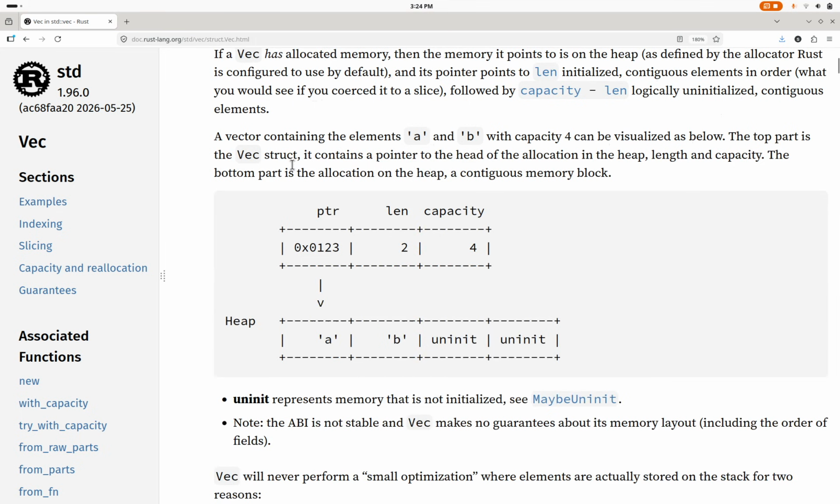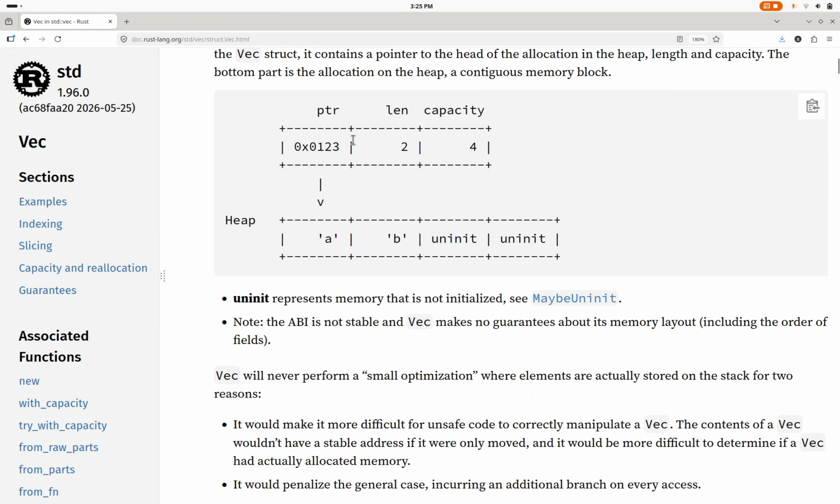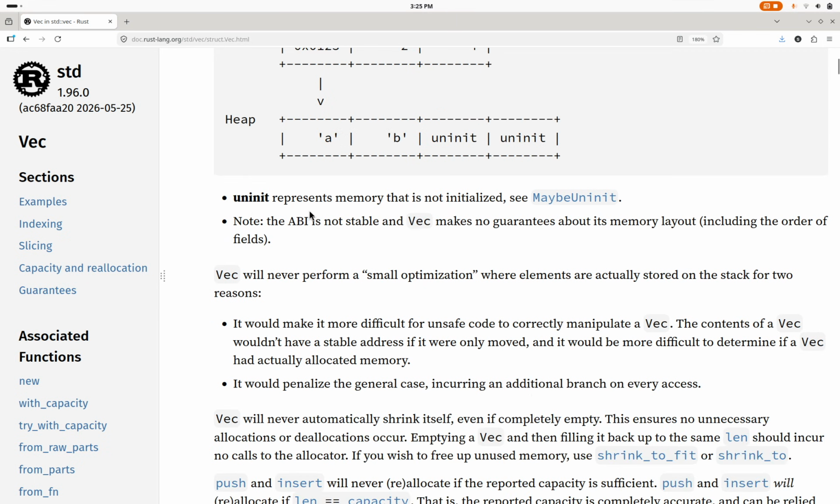The top part is the Vec struct. It contains a pointer to the head of the allocation in the heap, length and capacity. The bottom part is the allocation on the heap, a contiguous memory block. So this is the pointer of the vector. Its length is 2 and capacity is 4. So we have allocated 2 elements here, 'a' and 'b', and the remaining two are uninitialized, and this is the memory in the heap. Uninit represents memory that is not initialized.